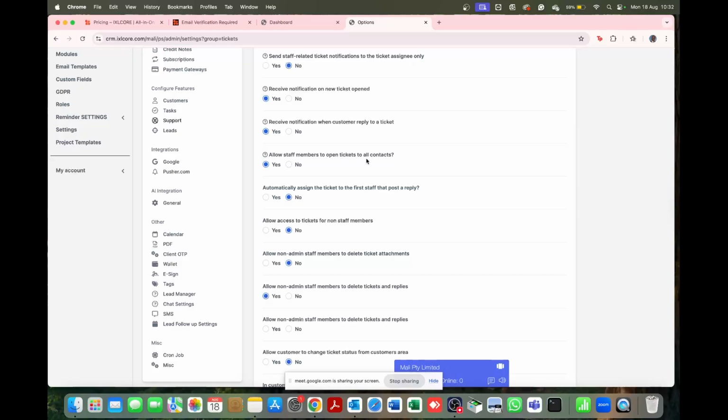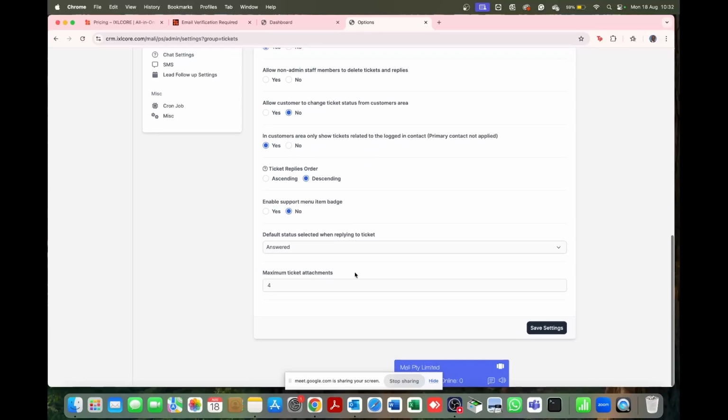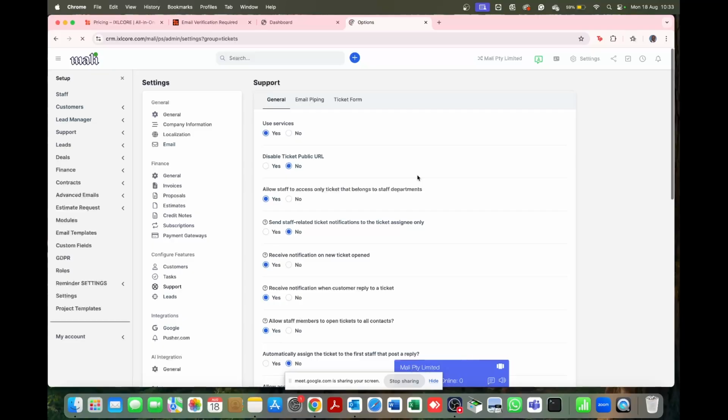We can allow staff members to open tickets for all contacts. That means a client has sent an issue to you on your WhatsApp, and you want to open a ticket on behalf of the client; we allow you to do that. We can automatically assign the ticket to the first staff member who posts a reply. So when a ticket comes through from a client, whoever responds to that ticket is allocated to them. We can say yes or no, depending on how you want to structure your support department. The maximum ticket attachments are 4, meaning you have issues you want to attach. Then if you change any of those settings, you save.